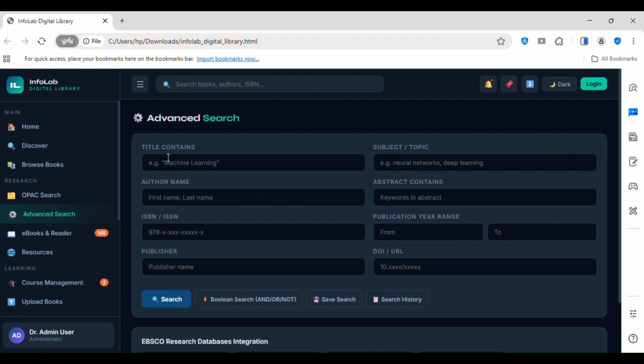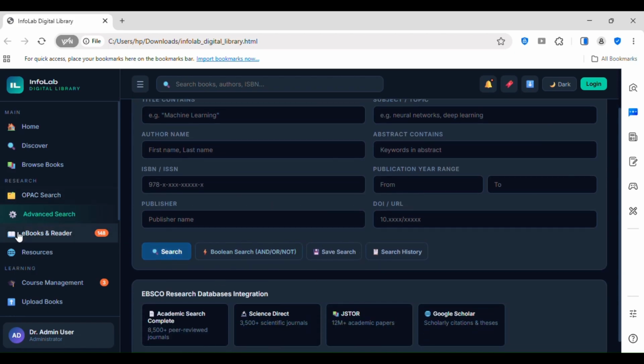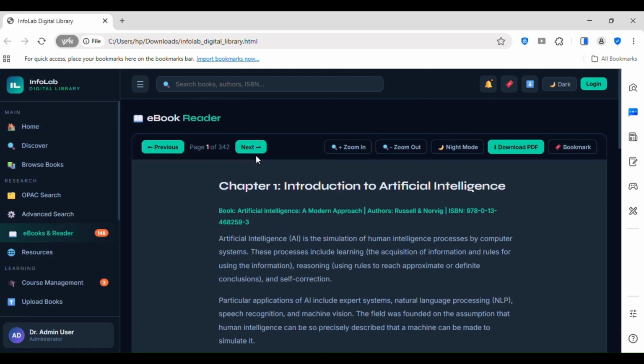So we move to ebooks and reader. You're seeing here we can zoom in, zoom out, change the mode, or even download our PDF or bookmark it.